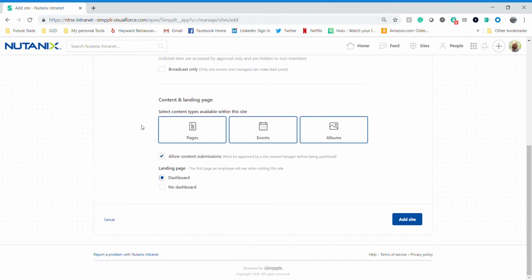Moving down, we can select what content types are available on a site. If we eliminate all of these, you end up with just a feed site, which is kind of like having a discussion board, right? Allowing content submissions, so any site member or anybody who has access to the site could create a page, event, or album on your site, and that would then be pushed to the site owner and site managers for approval.